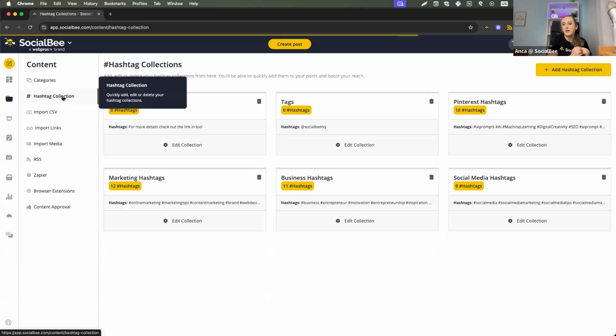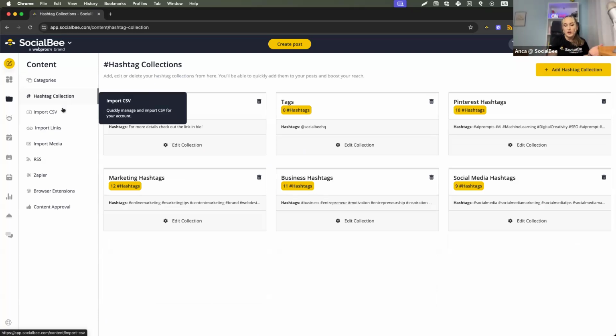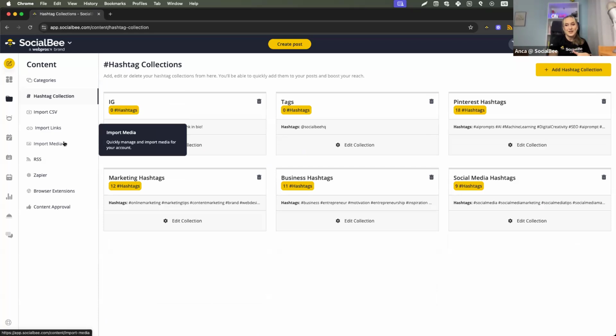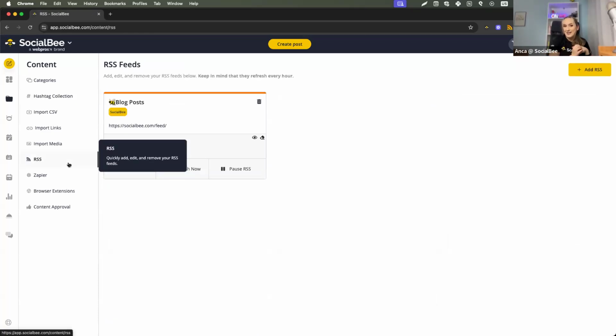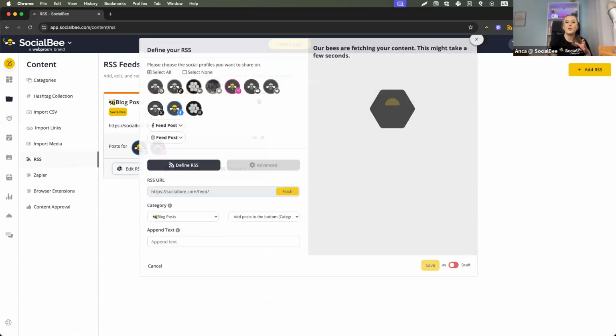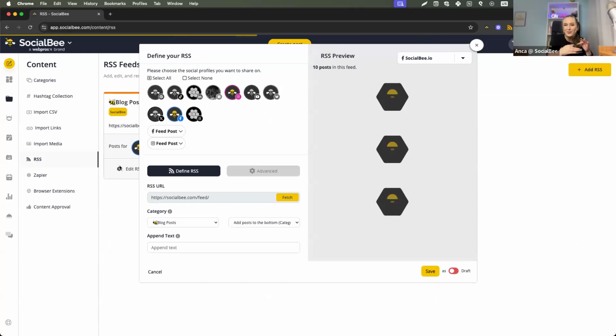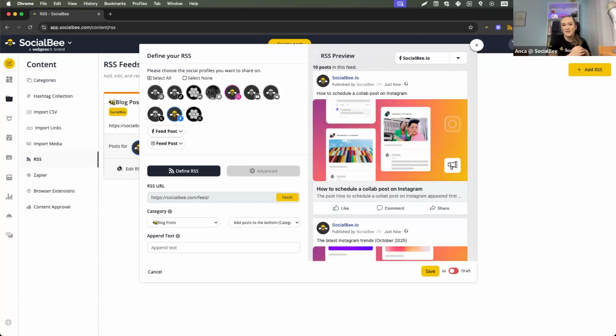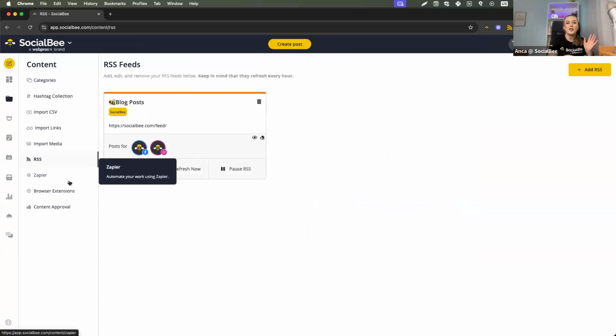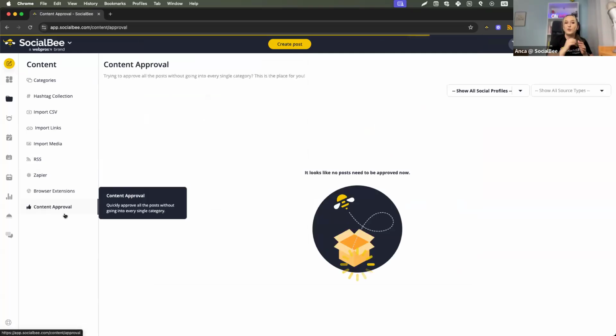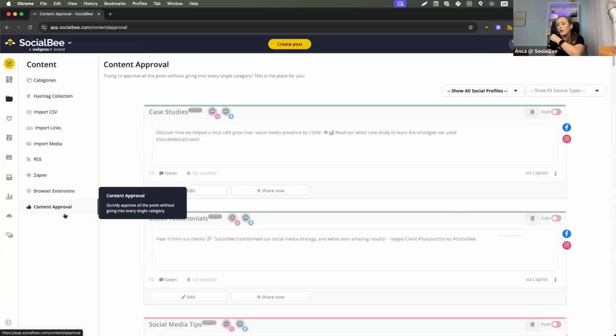For instance, hashtag collections will help you save your hashtags into sets that are ready to use. You have bulk importing options for CSV files, links, or media files. There's an RSS tool that will help connect to your blog, and it will allow you to automatically upload any new blog posts that you have there into SocialBee so that you don't have to do this manually. There's a Zapier connection, there's a Make connection, there's a browser extension, as well as the content approval screen, which you saw earlier, which will allow you to work with teams a little bit better.